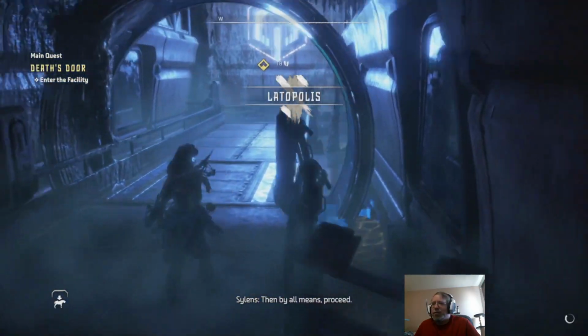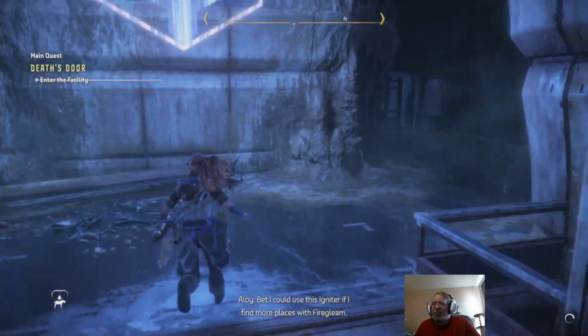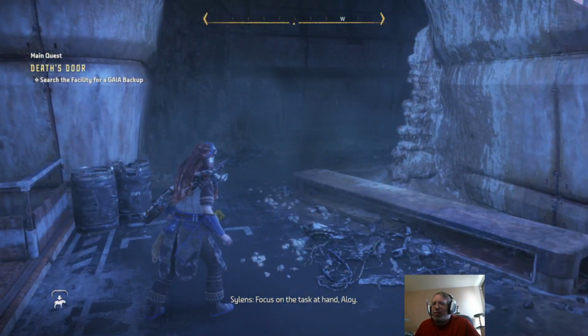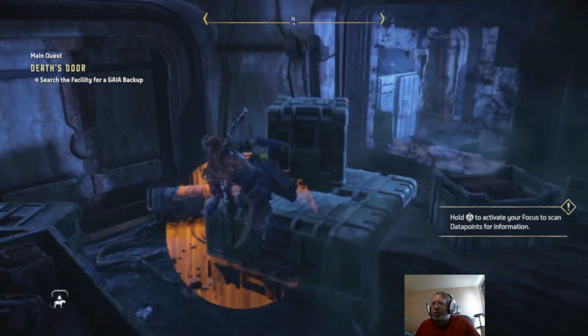Then by all means, proceed. But I can use this igniter if I find more places with Firegleam. Focus on the task at hand, Aloy. Oh, loot! Loot!